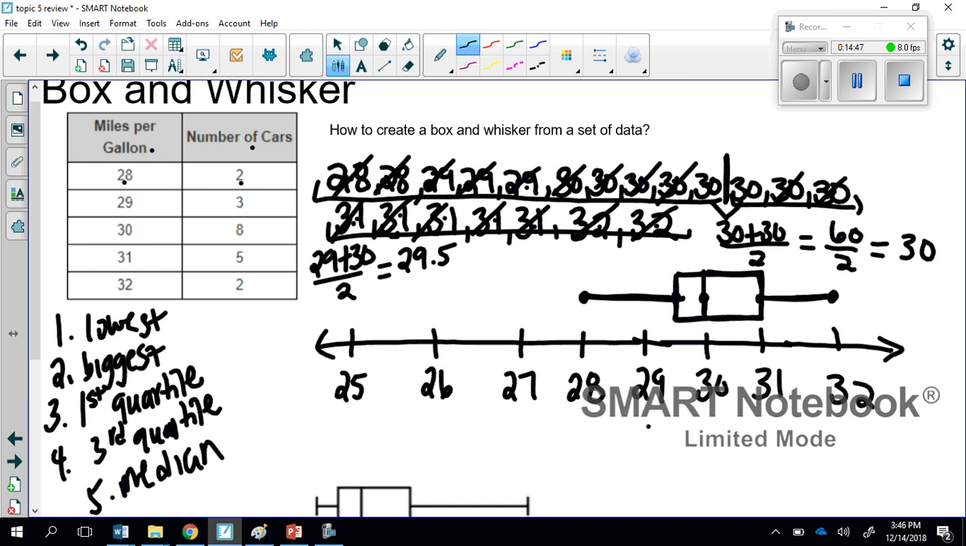All right. Now we may have to create it. We may have to pick the answers or create the answers or find the answers from a box and whisker plot that's already given to us. Okay. Remember, this is our Q1, median. I'm going to go ahead and erase this. This is our Q3. This is our biggest. And this is our smallest. Those are the 5 parts. Okay? Make sure you pause if you need to, because that's really, really important.